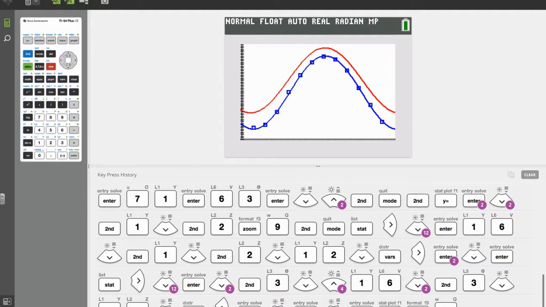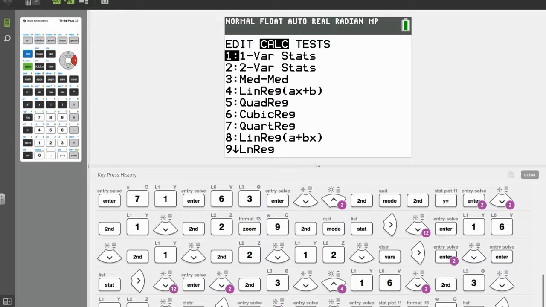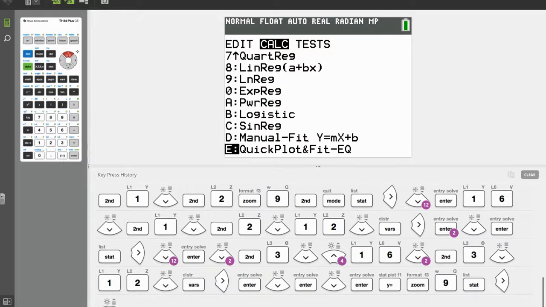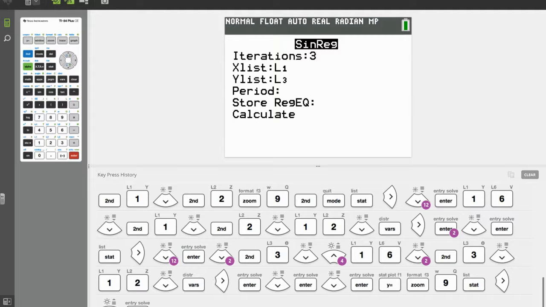Now we're going to create the sinusoidal regression model for the third set of data. So we're going to go back to Stat, Calc, and choose SinReg. You can use the up arrow to be a little quicker if you want. We want 16 iterations. List 1 is where our X values are. For Austin, our Y list is in list 4, so we're going to do second 4. Our period is 12, and we're going to store this equation in Y3.